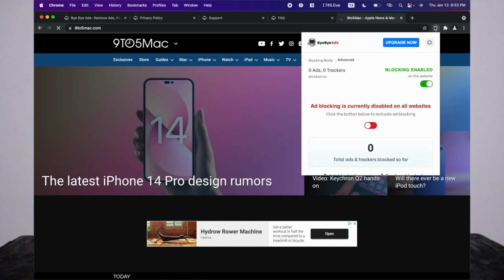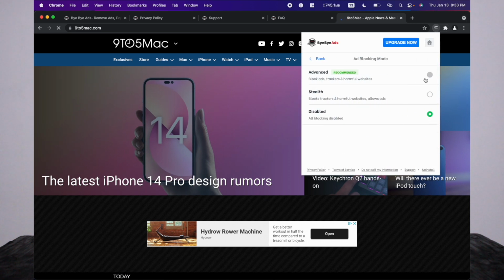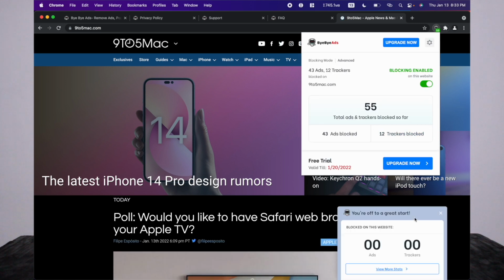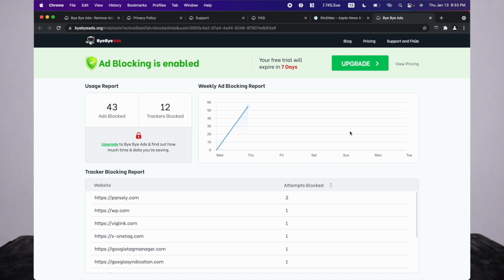Now let's turn on Bye Bye Ads. We'll go back over here, ad blocking mode, advanced. And now you'll need to refresh the page for changes to go into effect. And it's blocked 55 ads and trackers: 43 ads blocked, 12 trackers blocked. You can click on each one to see more metrics.